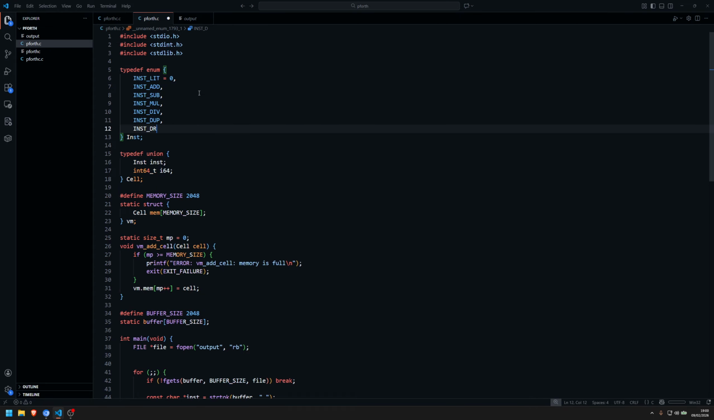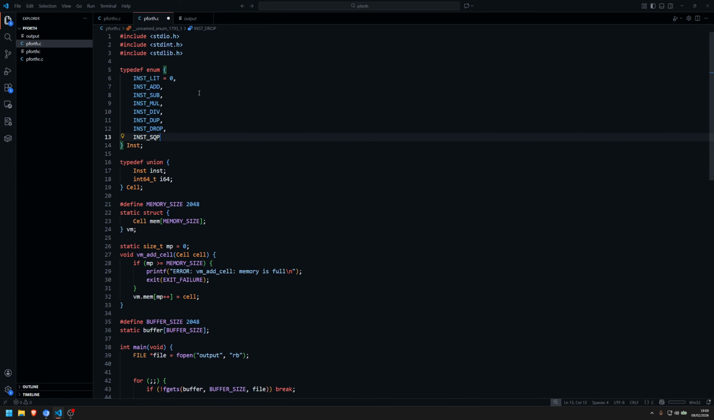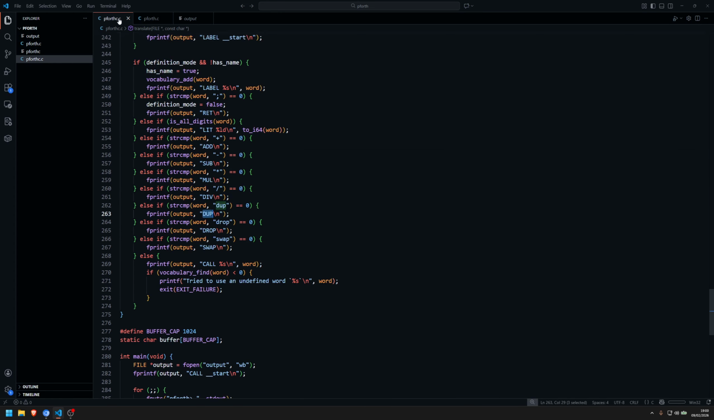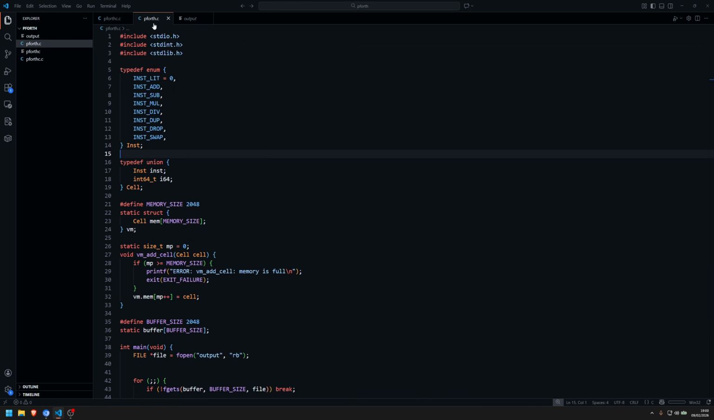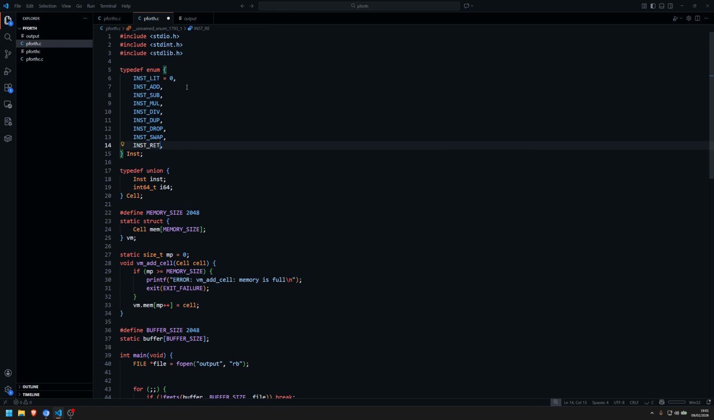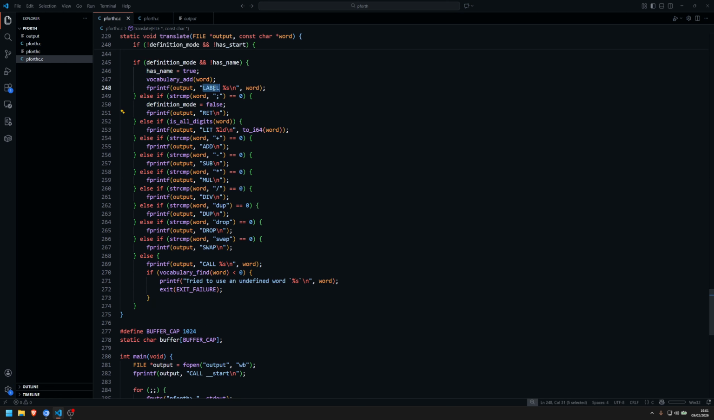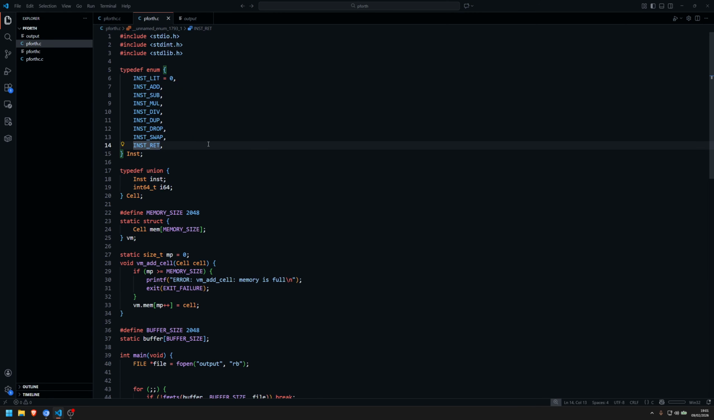Drop, and swap, like so. Then I need the hardest one, right? Well, I also need to write. Write is also pretty easy. Right? But then I need to handle labels and I need to handle calls. So let's maybe handle labels for now.